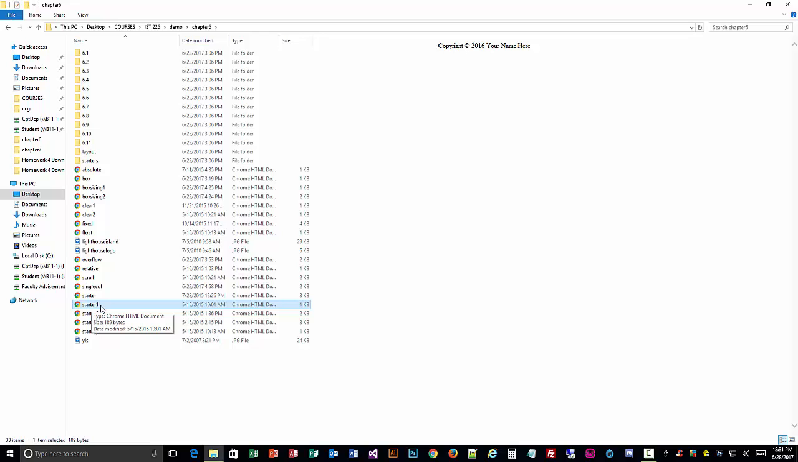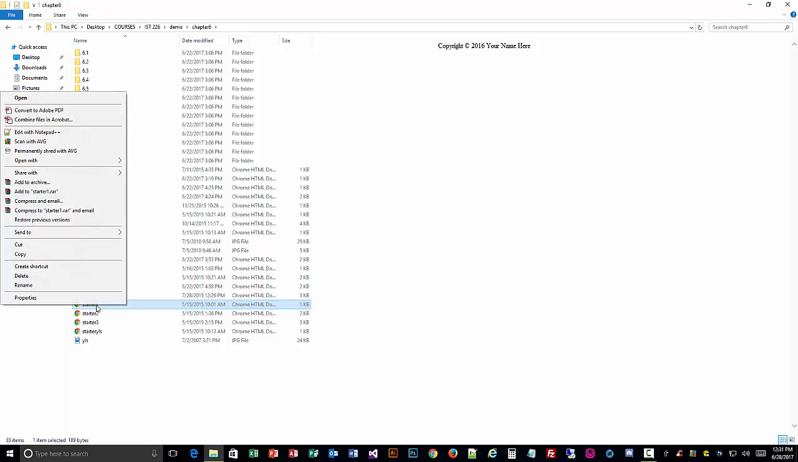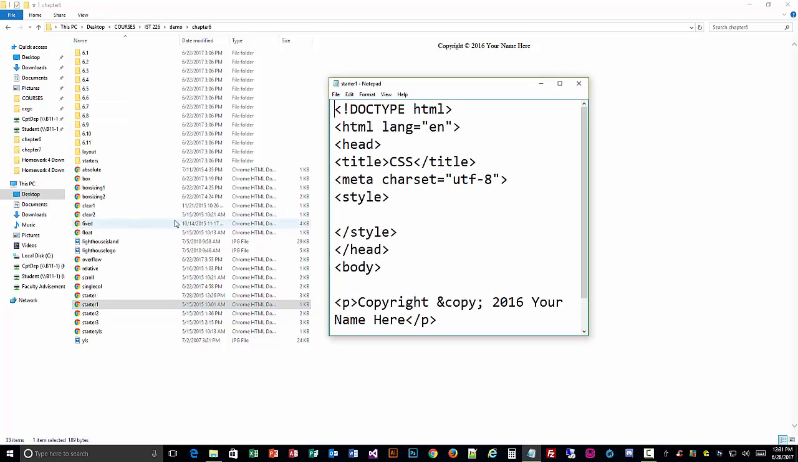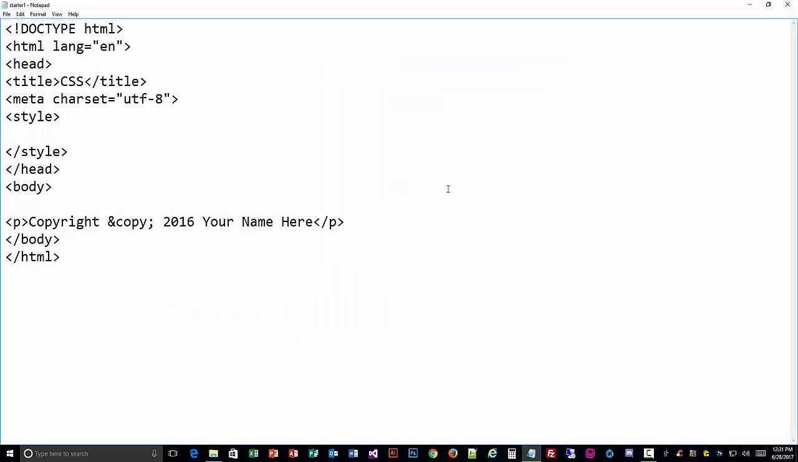Okay, so the first thing I'm going to do is open up my starter1.html file in Notepad. Staying with our good old Notepad here. And so here you have the template already done for you. Yay! So we just have a regular body. We have a style tag already in there.